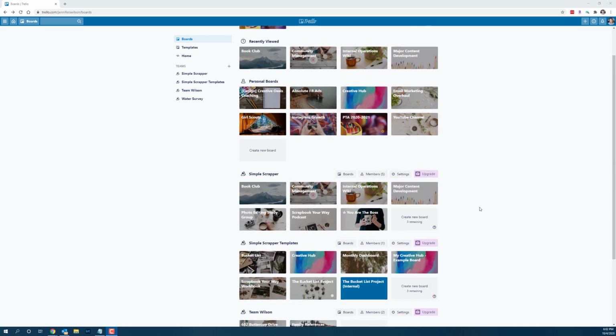The examples I'll be showing here are in my Simple Scrapper and personal boards today, because that's the focus of what I want to talk about. It's how I keep everything organized in one place, and how that translates from Trello to my physical planner in front of me. So a couple things that I want to share.